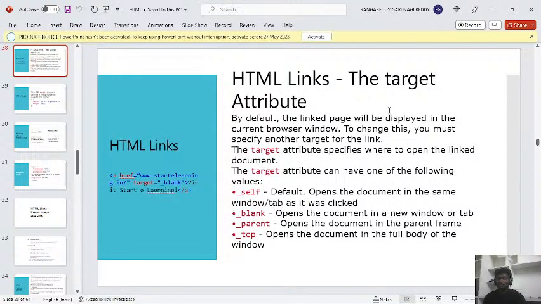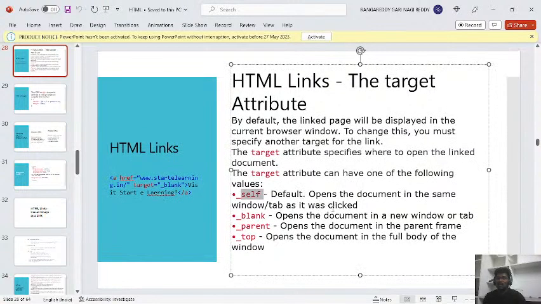Yes. So target attributes, which decide whether the link is redirected to the current document or current tab, or to the next tab. See here, when I mention self as the target value, it's going to open the document in the same tab or window. If I give blank in the target value, it's going to open in a new tab or window. If I give parent or top, it's going to be the home page, and then it will be redirected to the next tab. Okay.